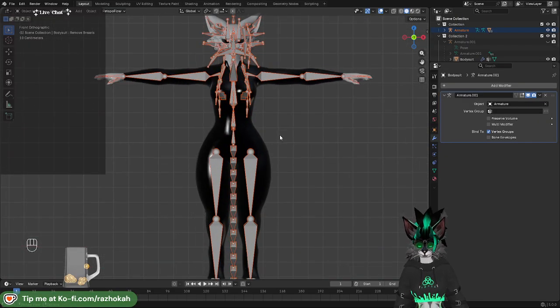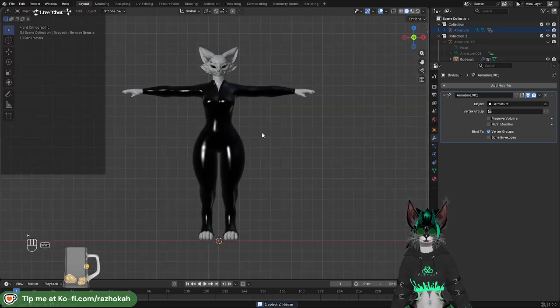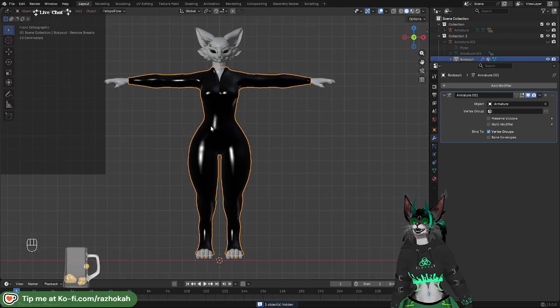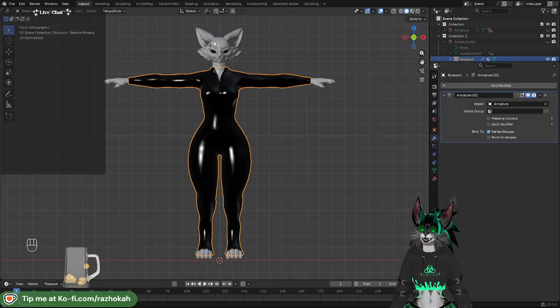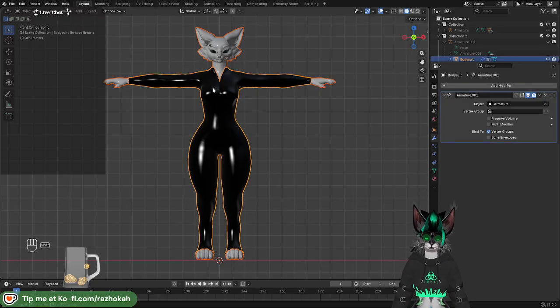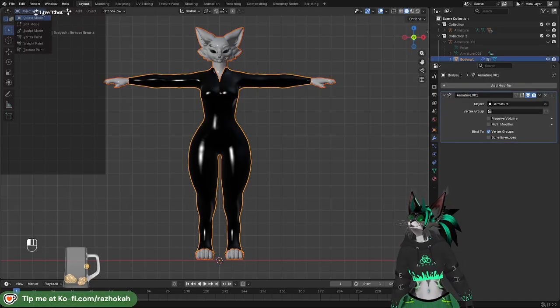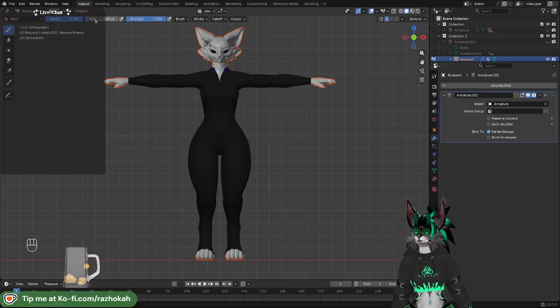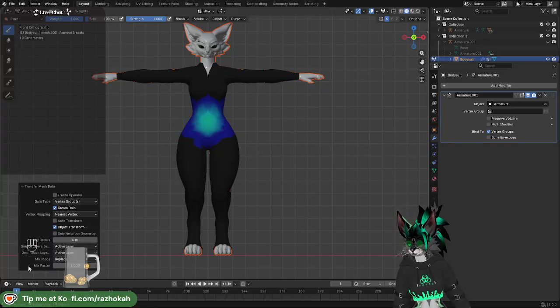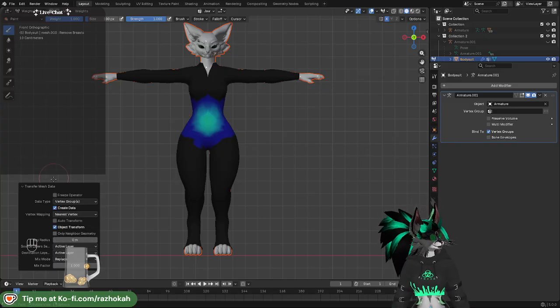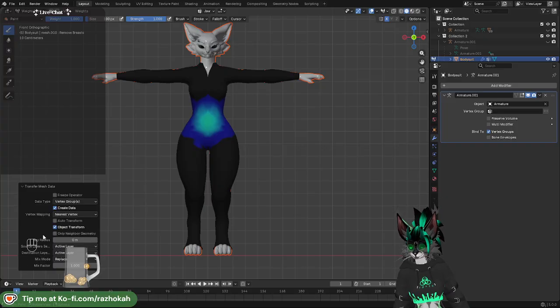Alright. Now that we got that set up, the next thing is to weight paint it. And how I weight paint is I click on the body, click on the outfit, go to weight paint, go to weights, transfer weights. And you can see it's already showing some stuff, but you want to go down here in the right hand corner. Let me see if I can move this. Nope, I cannot.